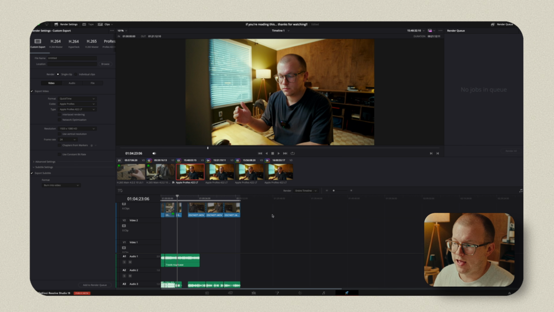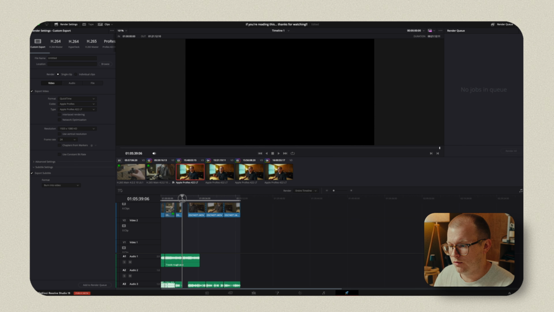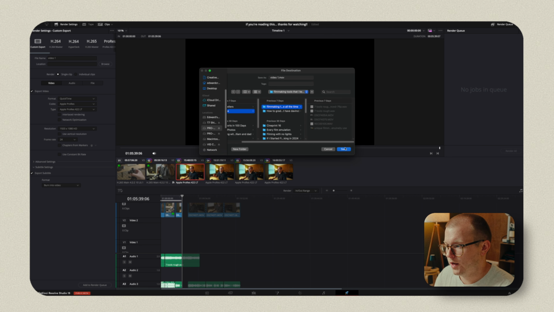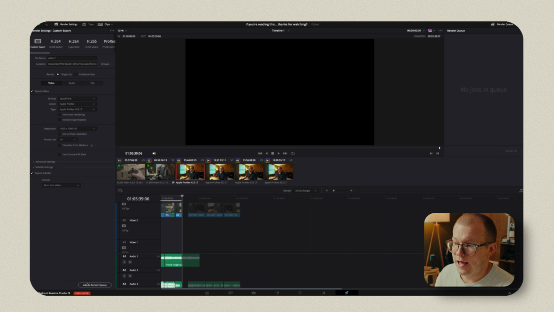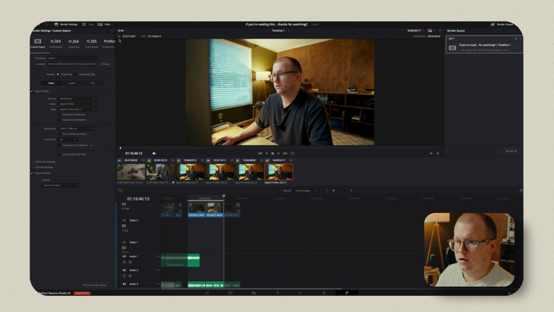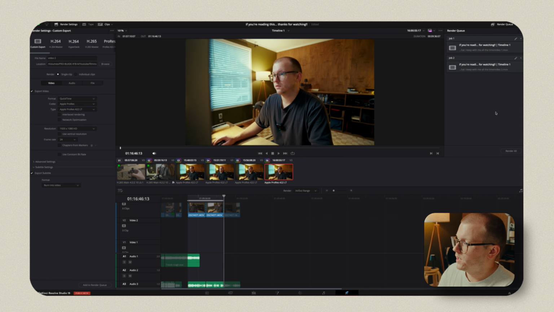What I love is if I have multiple videos in a timeline, I can do an in and out here. I can do video 1 and throw it into this folder here. But then I hit add to render queue. It doesn't start rendering it yet. And then I can do another in and out point here, change the name, add to render queue, and then I can render all of these videos at once if they're in the same timeline. So that's super beneficial if you're making a ton of social media clips or something like that.